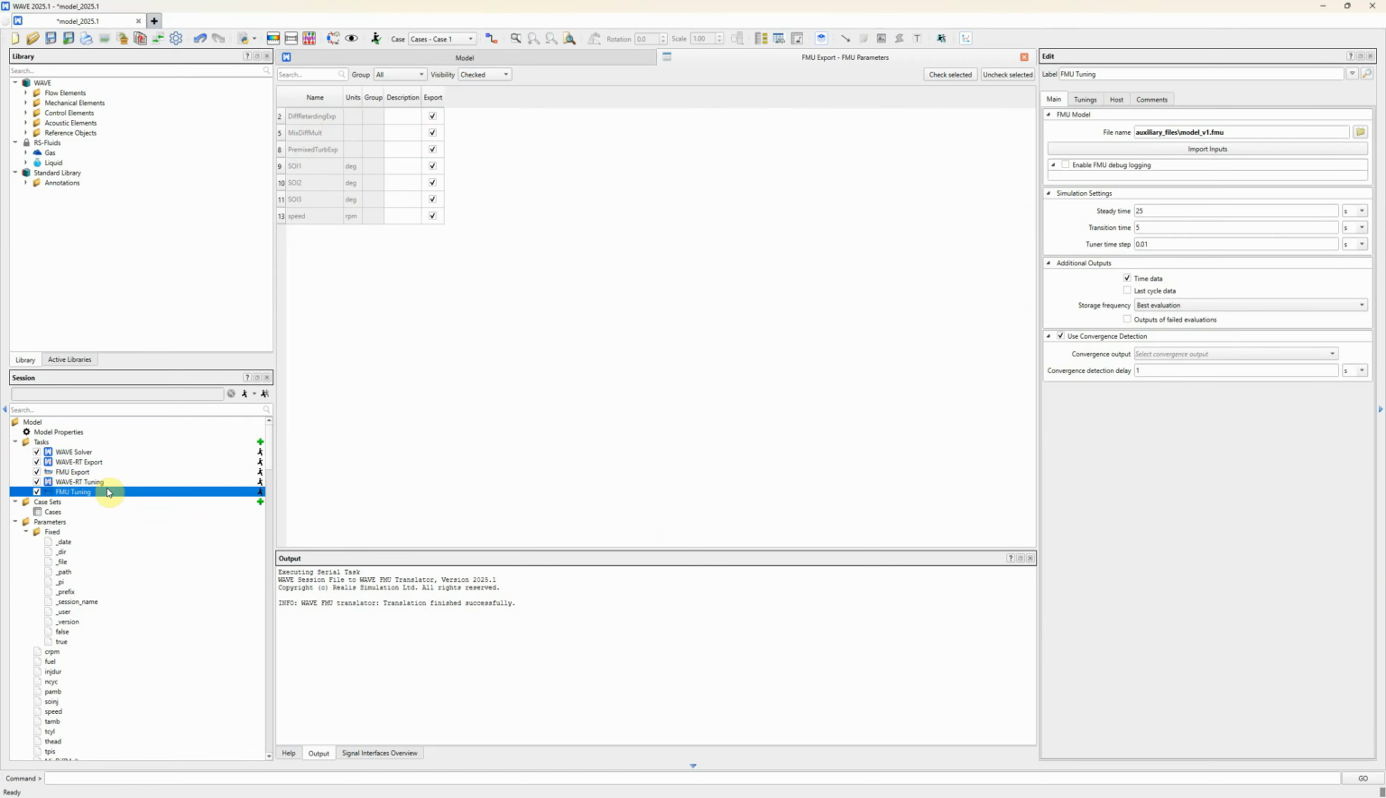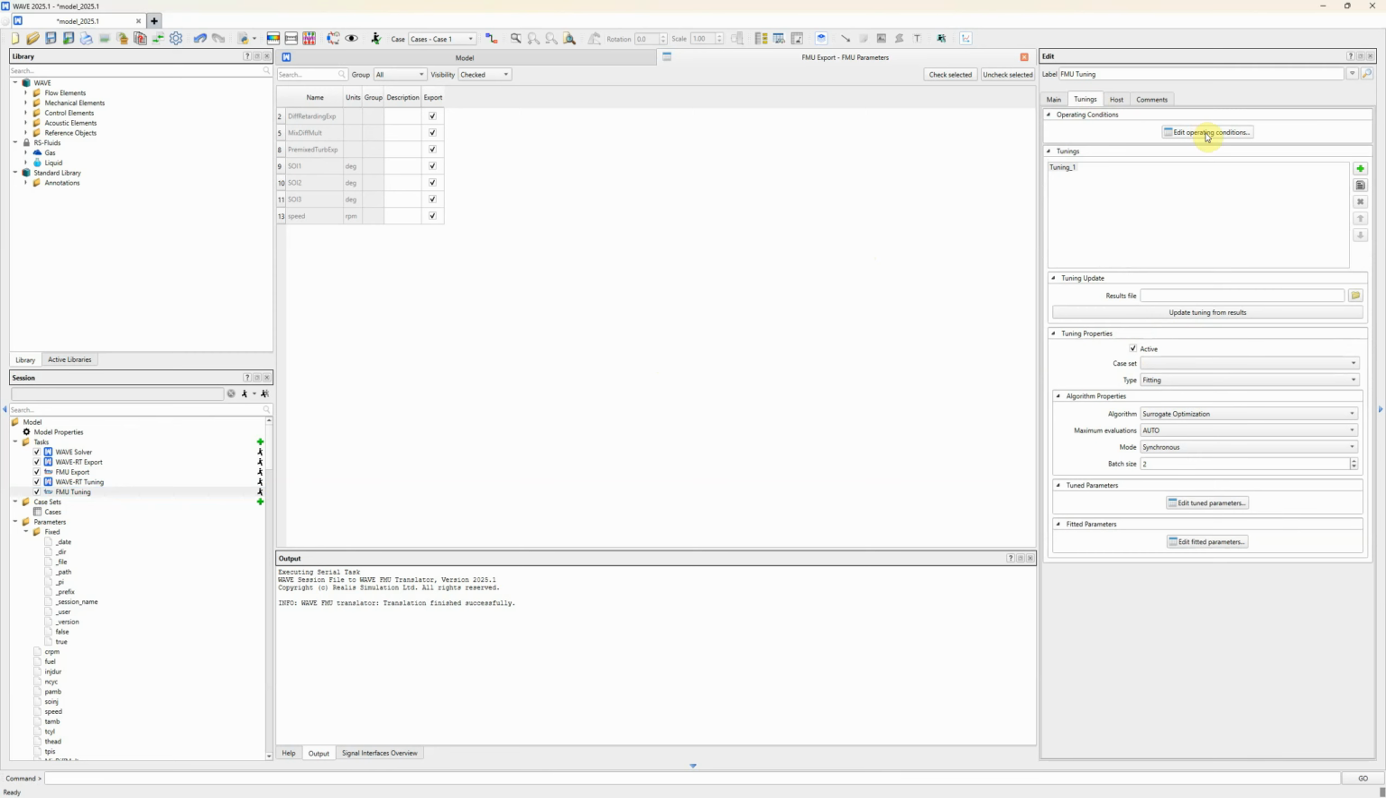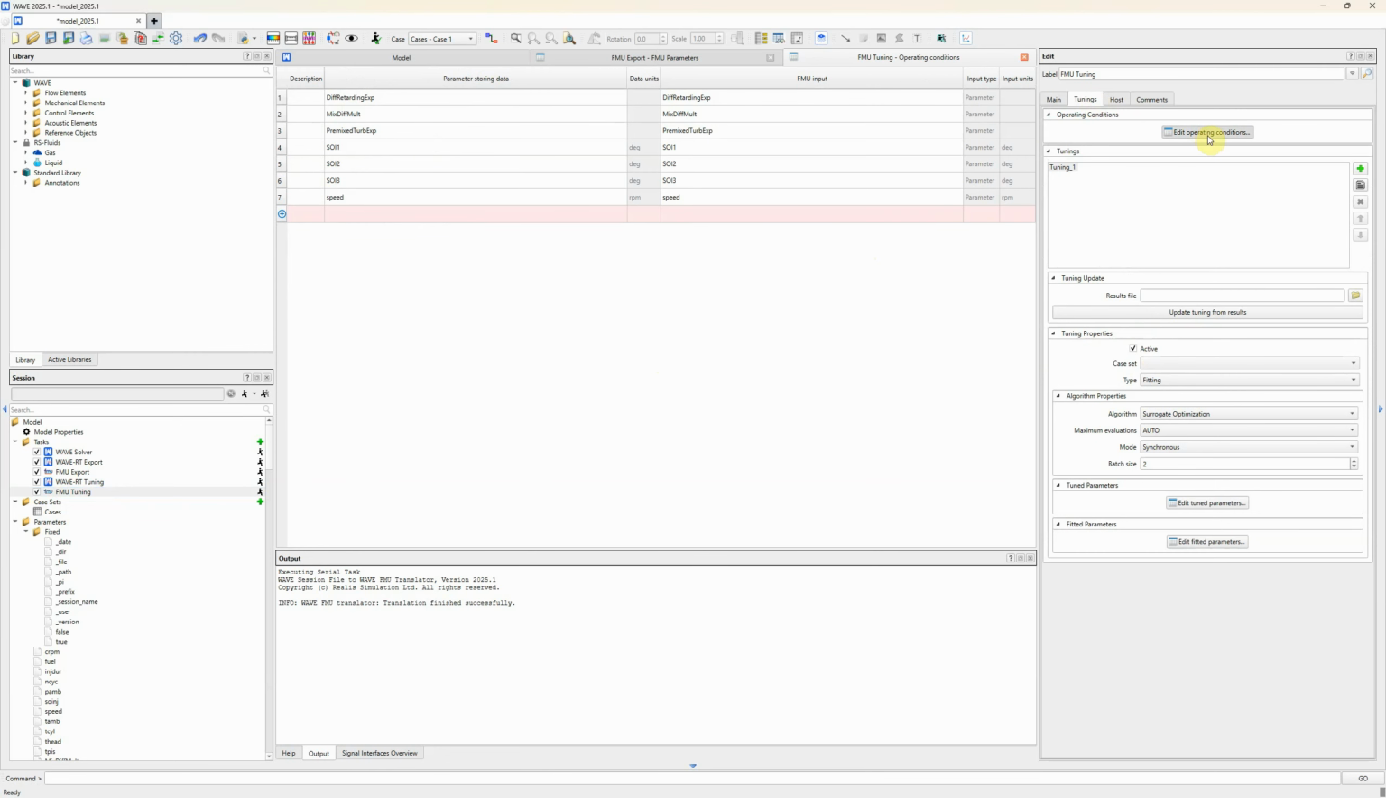The FMU tuning task then in 2025.1 provides this new button, Import Inputs. What this button does, if you click on it, is automatically find all the parameters in the FMU and auto-connect them with the parameters present in the session and populate the operating condition table. So this provides the baseline for the tuning exercise, and then if we want, for example, to tune retarding exponent, we can delete it from the operating condition and enable it as a tuned parameter instead.